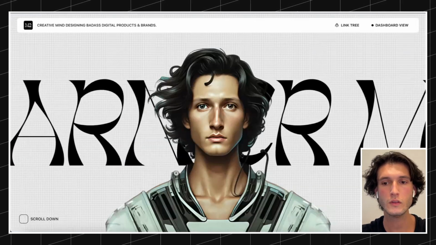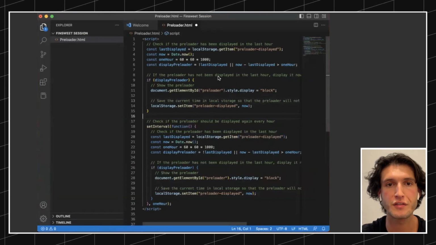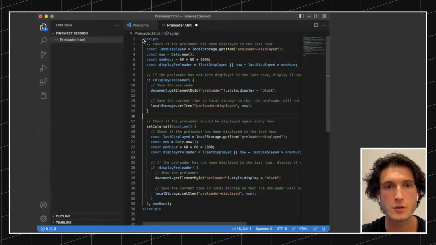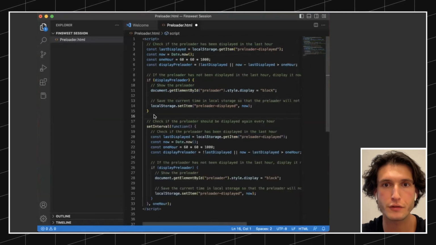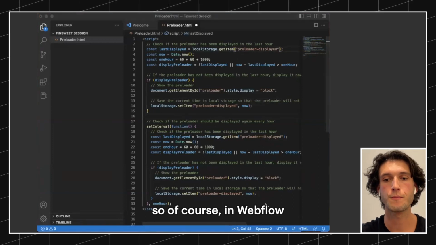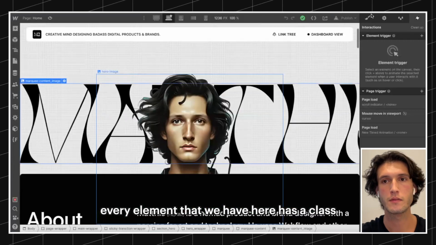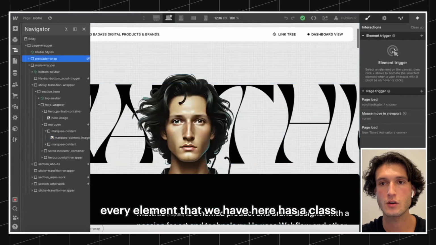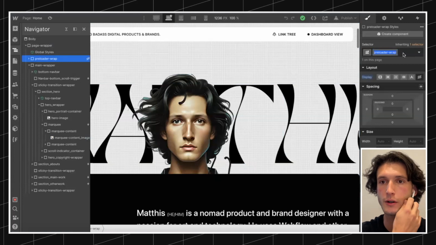I copy and paste the code that I have on Webflow into Visual Studio Code for better readability. So here you can see the 35 lines of code he wrote to make it work. Of course, in Webflow, every element that you have here has a class. So when you name something on Webflow, it's like an HTML class, CSS class, sorry.